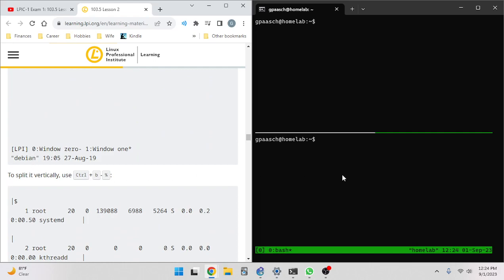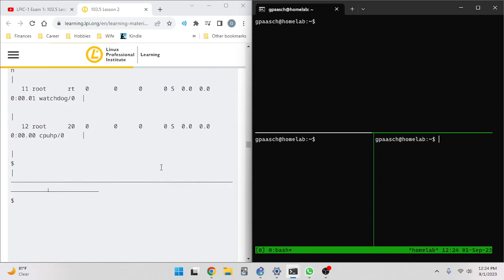All right, so to split it vertically, we're going to use an even more intuitive character, Control B and then the percent sign, because that's just easy to remember, I guess.